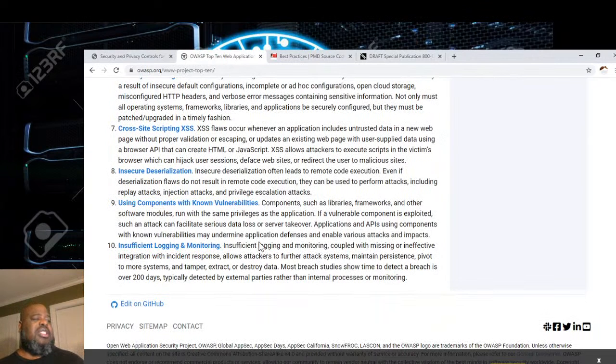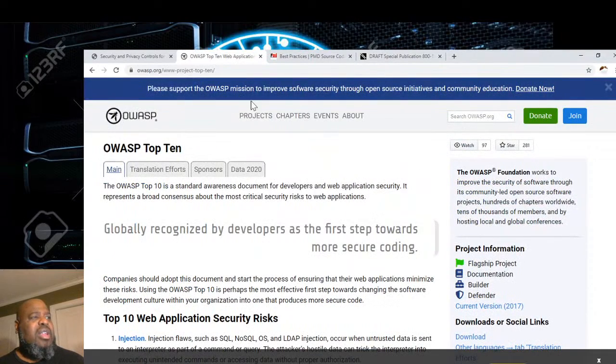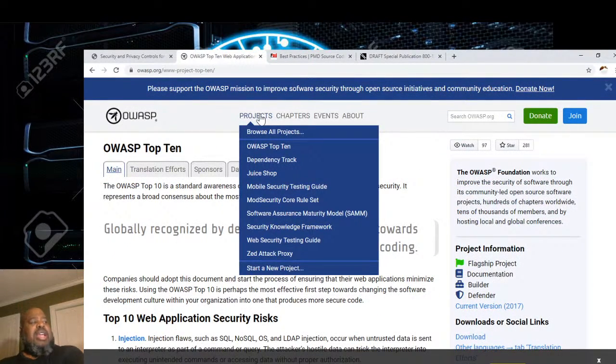The last one is, if you get hacked, insufficient logging and monitoring: can you track the user? Can you track what has been stolen? Can you track what areas the user has penetrated in your software? That's why insufficient logging and monitoring. So let's stay on the OWASP site. So that was the OWASP top 10.